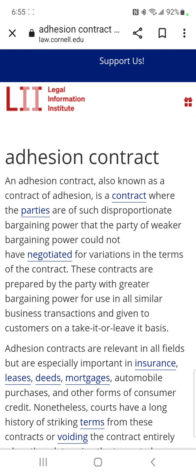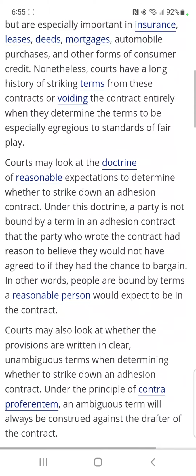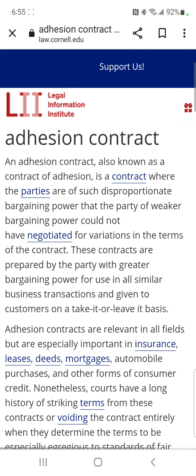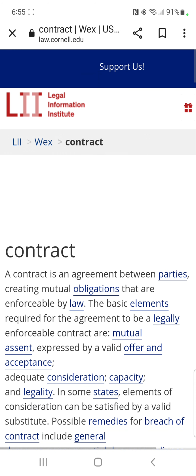Okay? I'm not going to read this entire thing. You could do that at your leisure. As you can see, it's at Cornell Law. All you got to do is type in adhesion contract and you can read it for yourself. But you see, understand what these terms mean. An adhesion contract is similar to an unconscionable contract. It's a one-sided contract. But first and foremost, it has to be a contract, which you see for yourself is an agreement between parties.